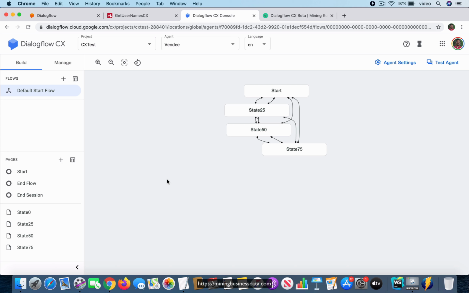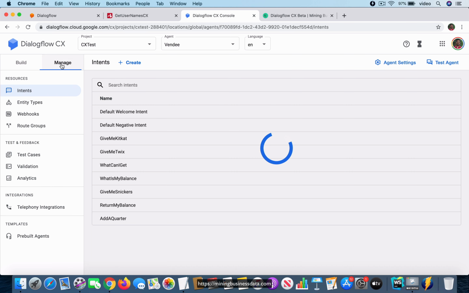Alright, so in this video I'm going to give you a few hints to solve the assignments that I just provided, and I think this is also a good way to see some of the features that we haven't yet seen. The first one would be this manage tab that you have over here, and let's take a look.